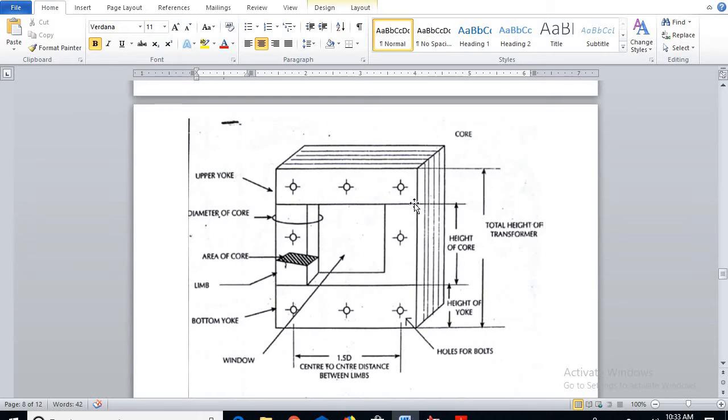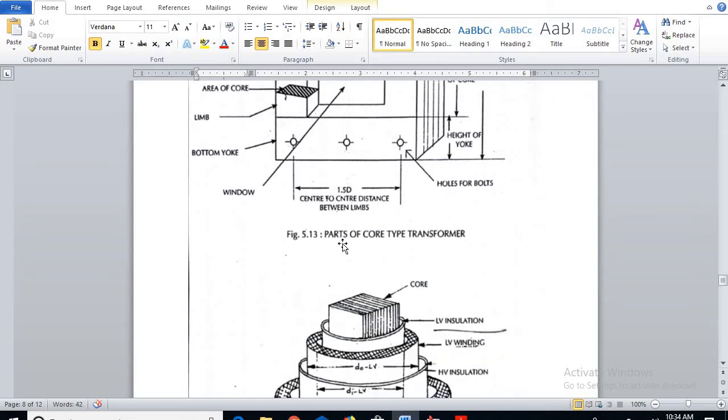Okay, so here it is the total height of the core. Next, here it's a window. From here to here is the width of the window, and from here to the center. So from the center to this center of the core will give you the width of the window.